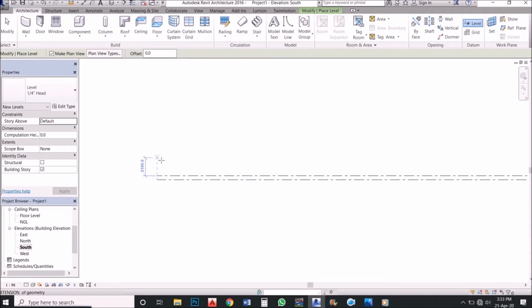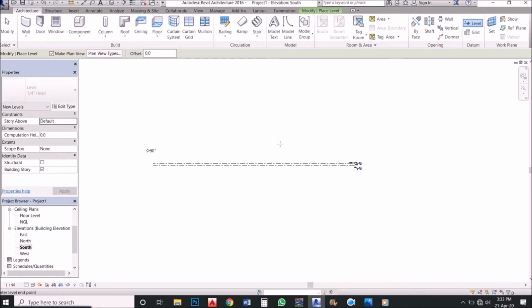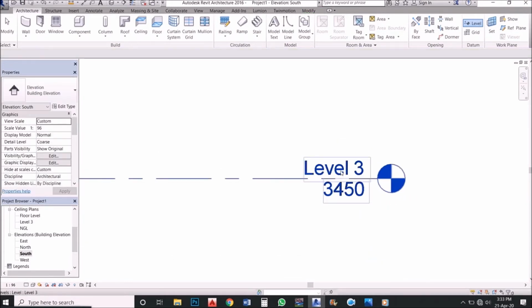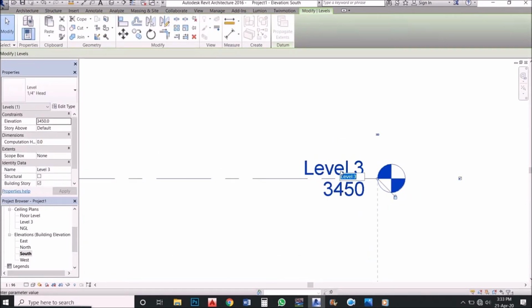So this blue line tells you the beginning of this level. We want 3 meters, so you can just let it be 3 meters. The blue line tells you they're on the same alignment. We can end here. All right, so let's rename this to our roof level. Roof level.